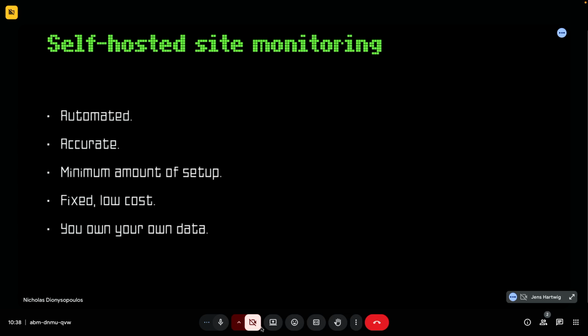However, it has a fixed cost. It doesn't matter how many sites you have, you're only going to be paying for the server that is running this site monitoring. It doesn't matter if you have one site, 100 sites, or 1,000 sites. And of course, you own your own data. It's not in someone else's computer. It is under your control.